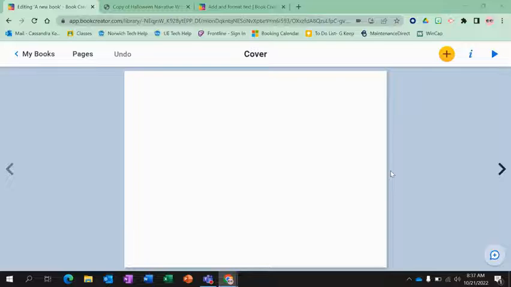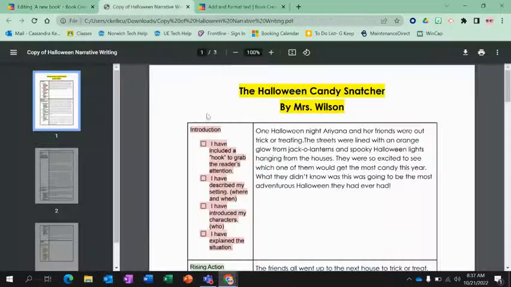So once you're all done writing your story and you're ready to make your story into a book, you're going to use Book Creator. In order to make a book, I'm going to show you how to do that using the story that Mrs. Wilson wrote, The Halloween Candy Snatcher.